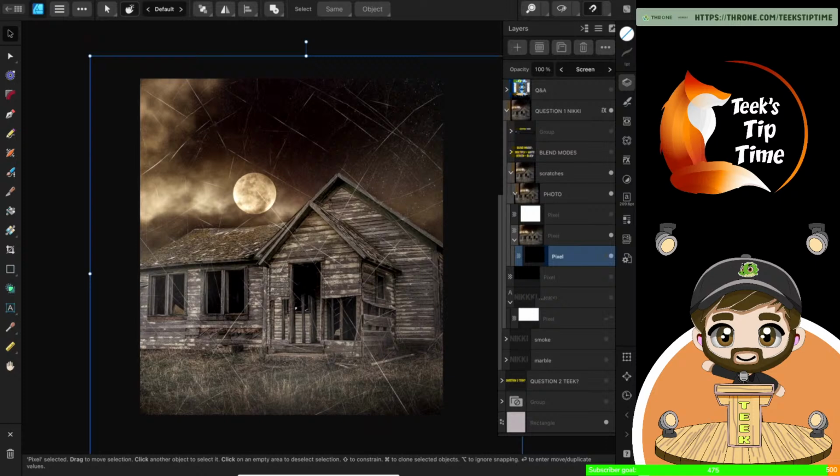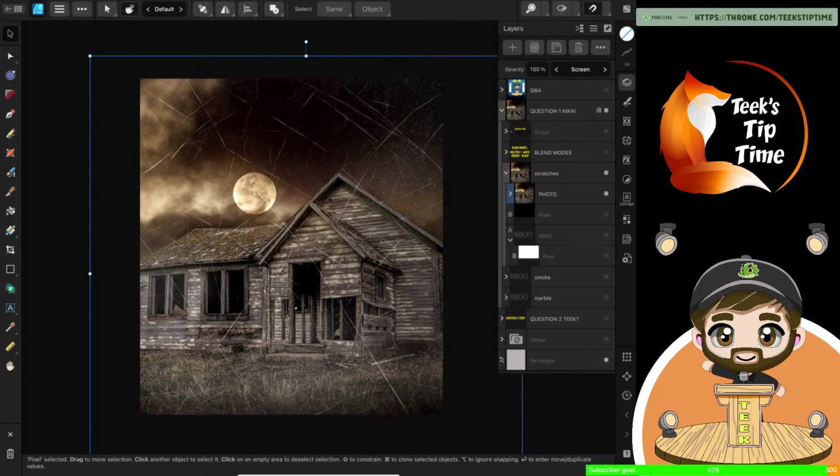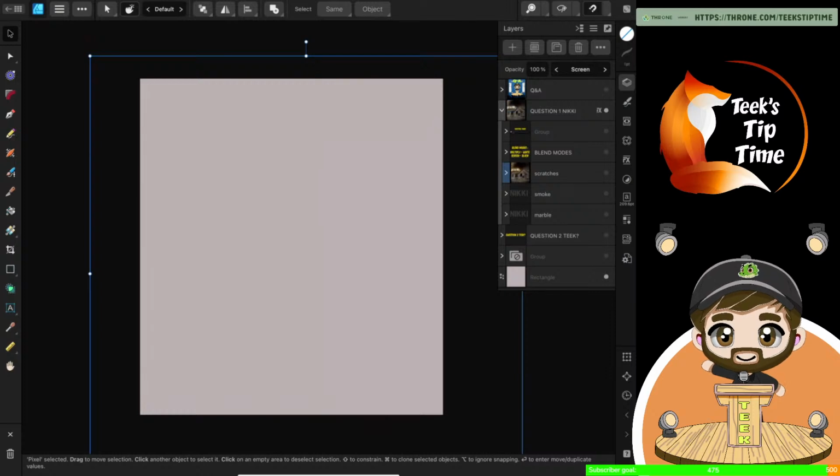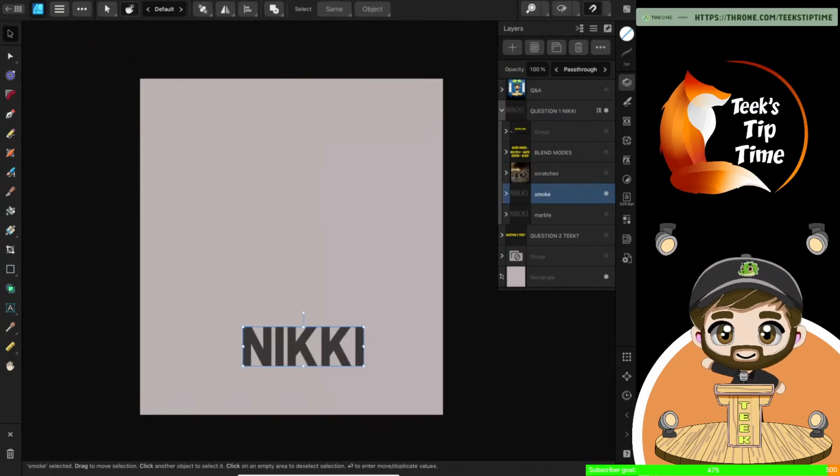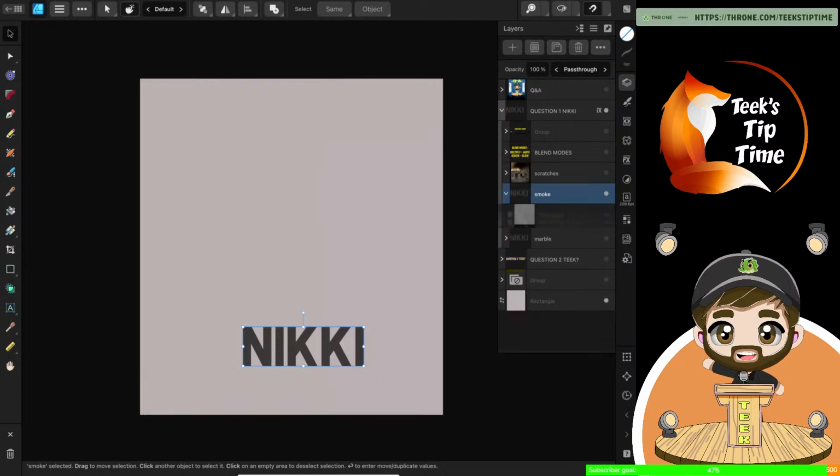So that is scratches. So just turn that one off, like so. And then we'll go to smoke, because that was your next one. So we won't use the image now.